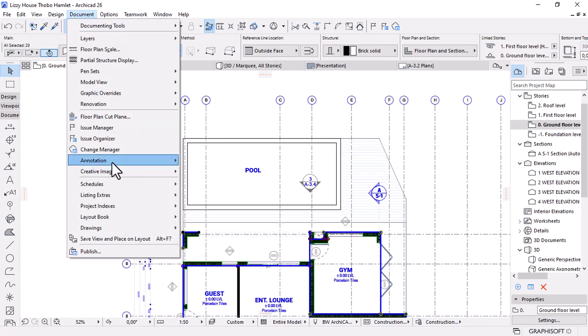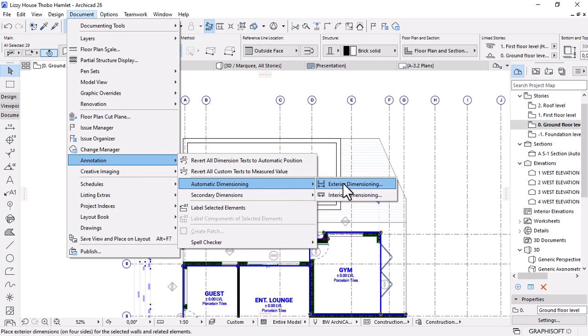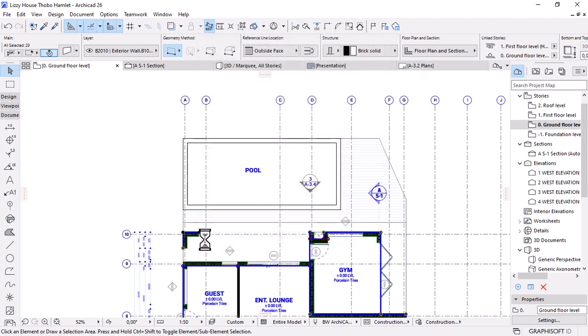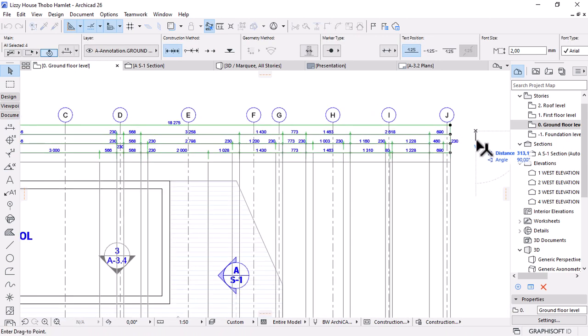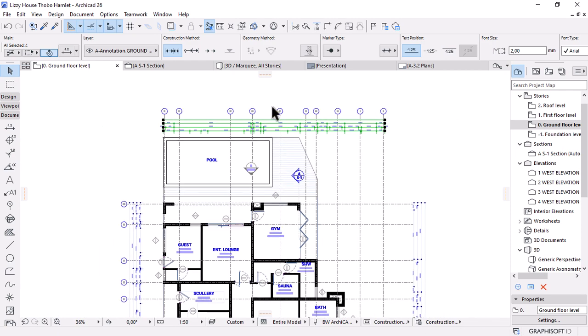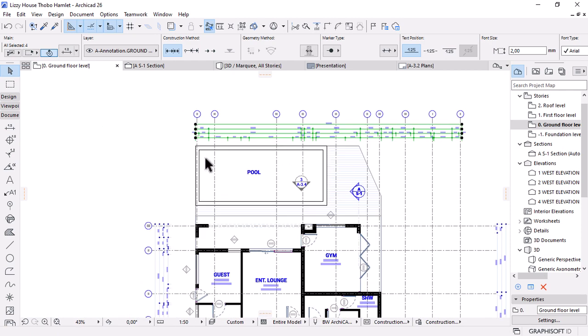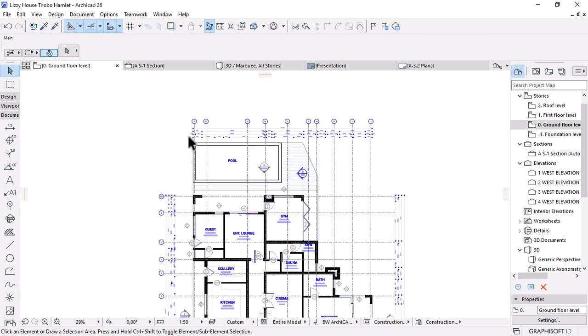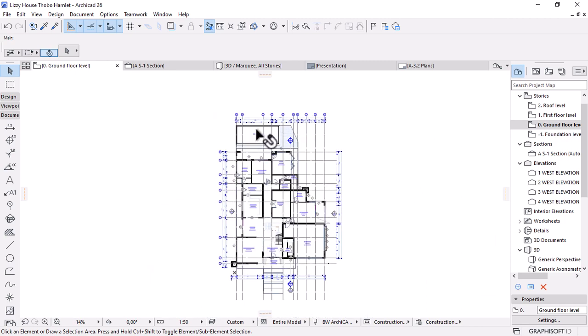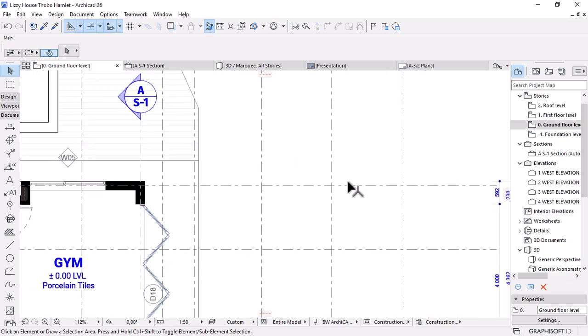So go to documents, automatic exterior, hit OK, place, draw a line to decide the side you are doing, and place. I'm going to move it back to here. This one is tricky because it's including the pool inside, but I have an option to move it on top of the pool, but I don't want to have too much information cluttering. I would rather leave it the way it is, like that. It's fine.